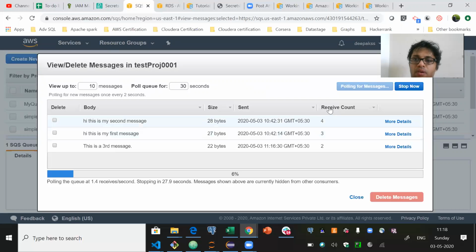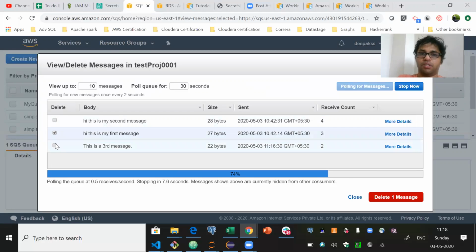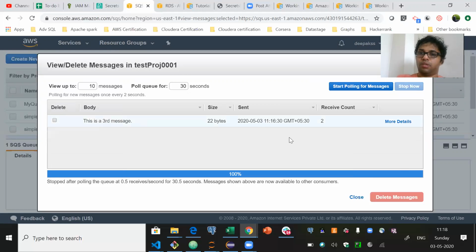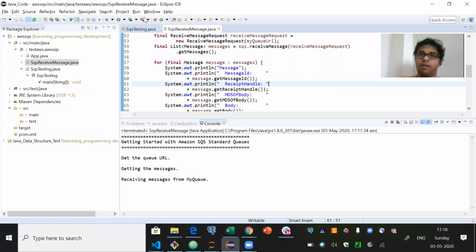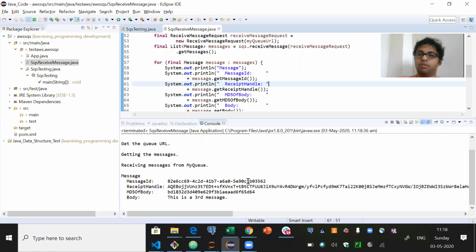If you see here, the order is not maintained. This should have come first, and this and this. The order will be maintained in a FIFO queue, but not in the standard queue. So that is a key difference we should understand. I'm not going to create a FIFO queue now, but let us just delete these two maybe. So just deleted it. And now if you run this, once you delete, you got only the third message. Yeah.